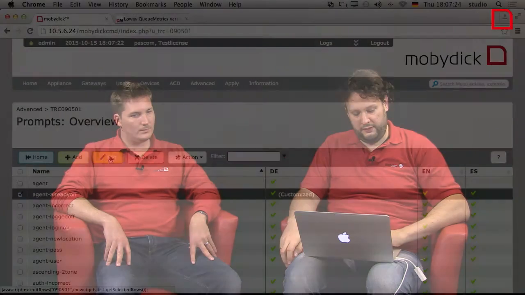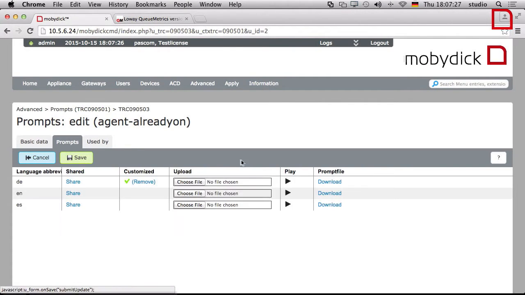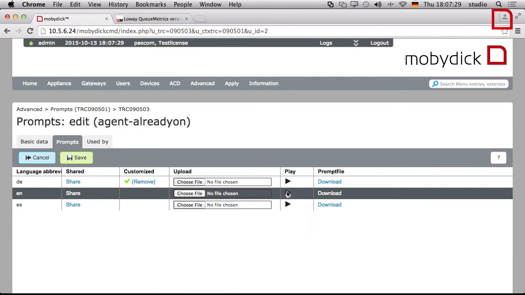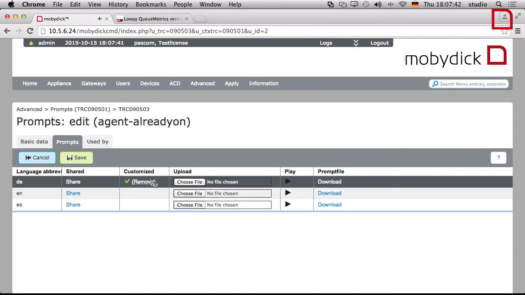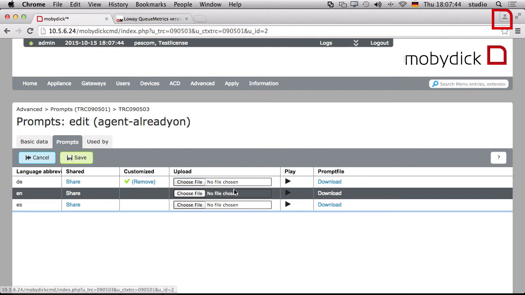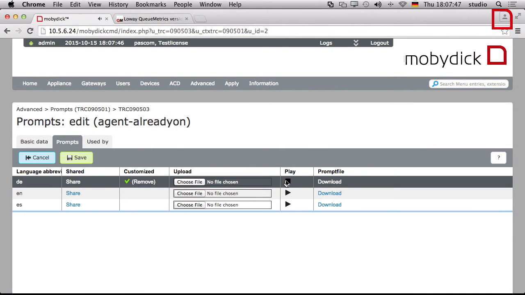The next thing is, if you edit it, you can now do a playback directly in the browser. That agent is already logged on. We choose the English one. Let's see. "El agente ya se encuentra conectado." Maybe this means the same. Well, we don't know. And you can remove the customization. This one is customized by me. Let's see. "Hallo, test." It's great. And you can remove the customization, then it's again the original one.